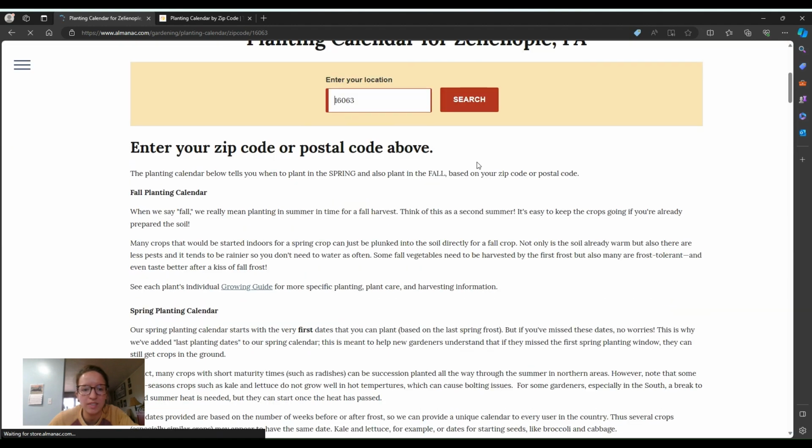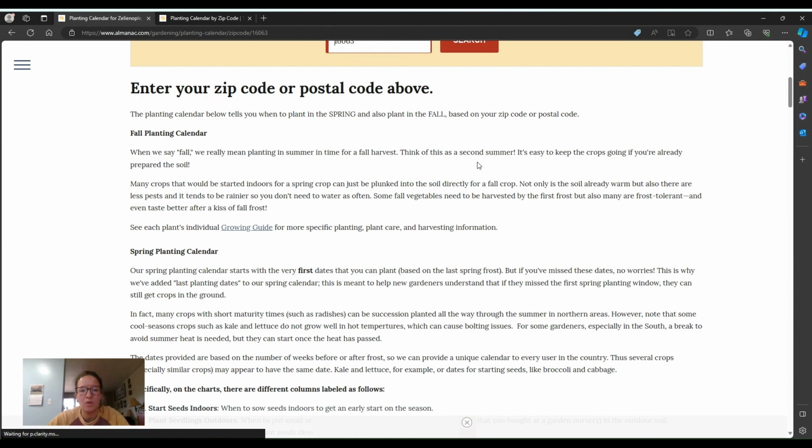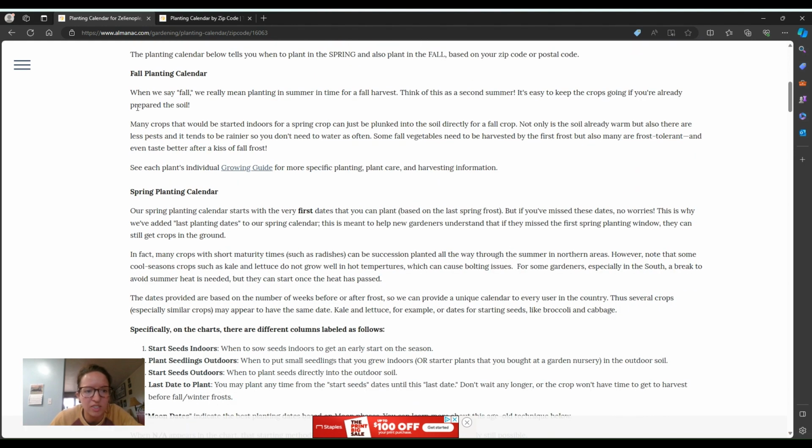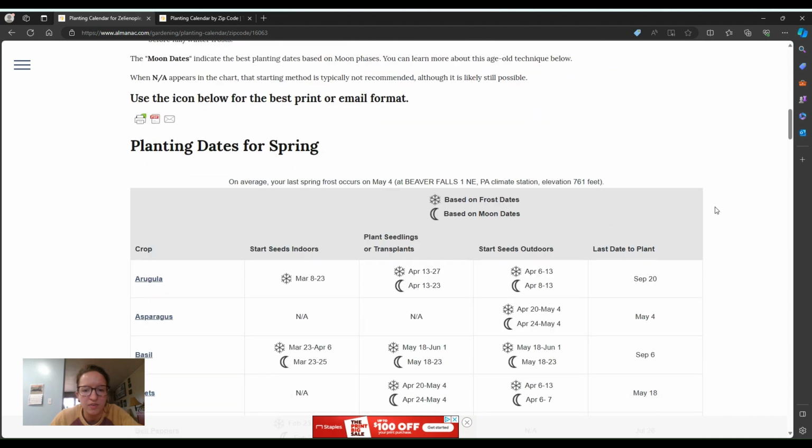Basically what this does is tell you when your first and last frost dates are for the year. And by this, it will tell you when to start your seeds, when to put them in the ground, and when it's too late. This is like the most helpful thing you can do if you want to start a garden. So let's scroll down. This explains the fall planting, spring planting, and different things like that.